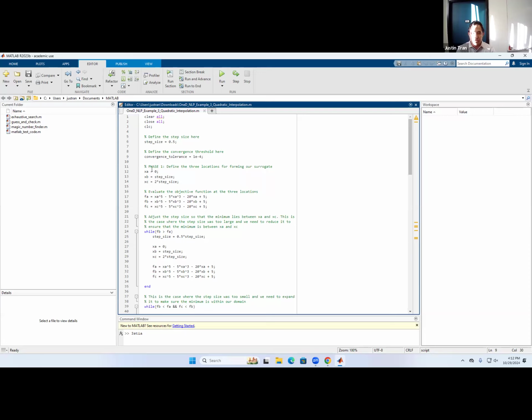All right, so in phase 1, now that we have our step size defined, we're going to evaluate our objective function at 3 different locations. We always evaluate it at x equal to 0, at x equal to the step size, and then at x equal to 2 times the step size. Those are the 3 x values, xa, xb, and xc. And then we evaluate our objective function at those 3 locations, right?